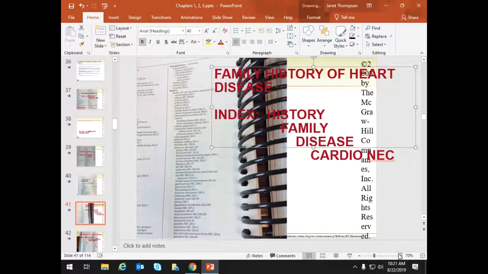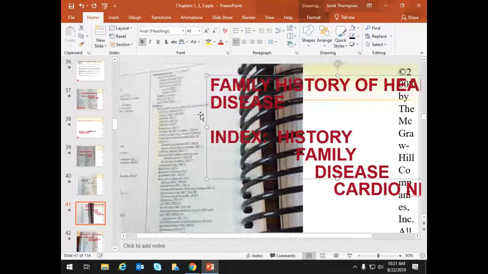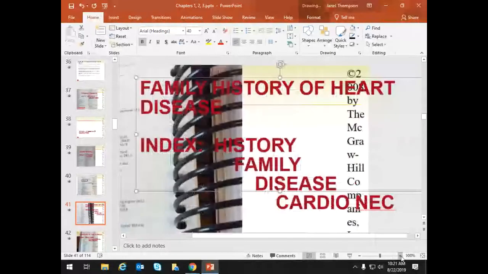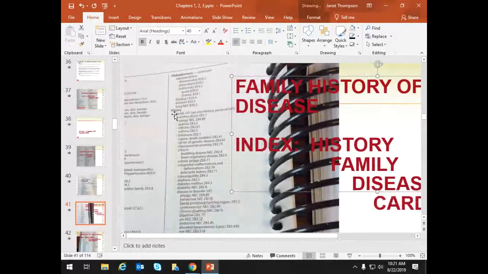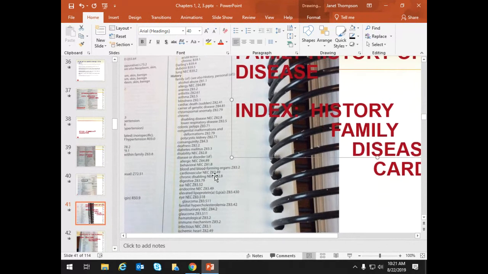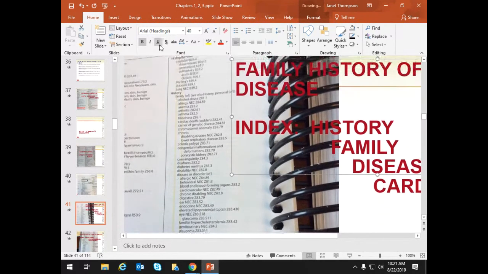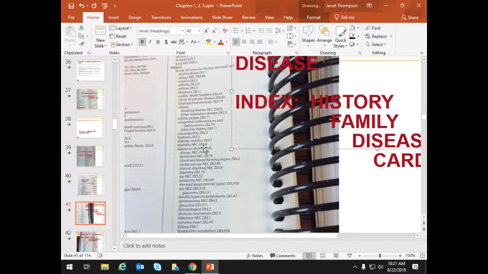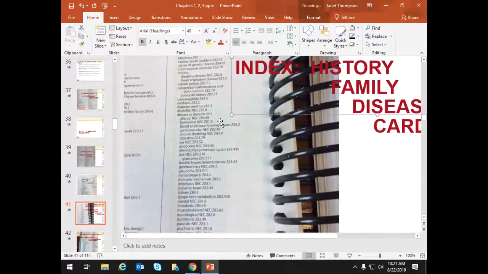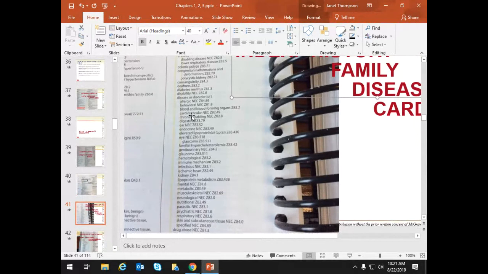Move my text box here. So on my projection here with my index, we have history, and then it goes family of, and then let's see. All right, so history, family of, then disease, which we see here, disease or disorder of. And we would do cardiovascular, not elsewhere classified. That would encompass heart disease because cardiovascular is its correct system.